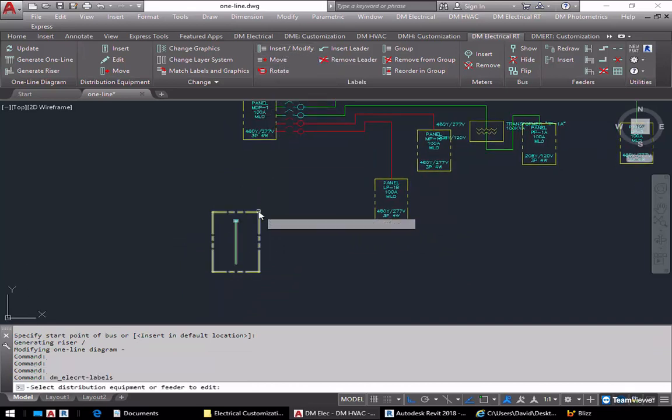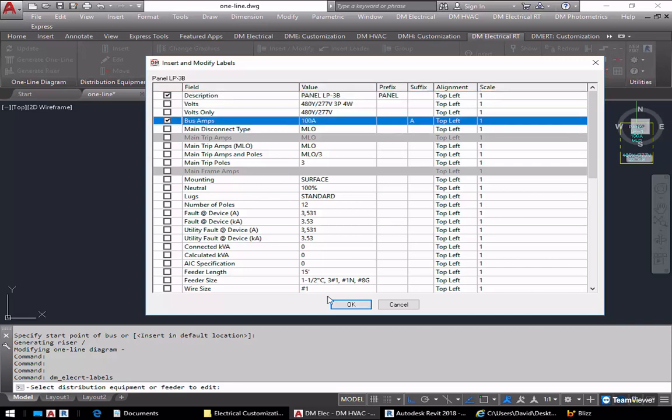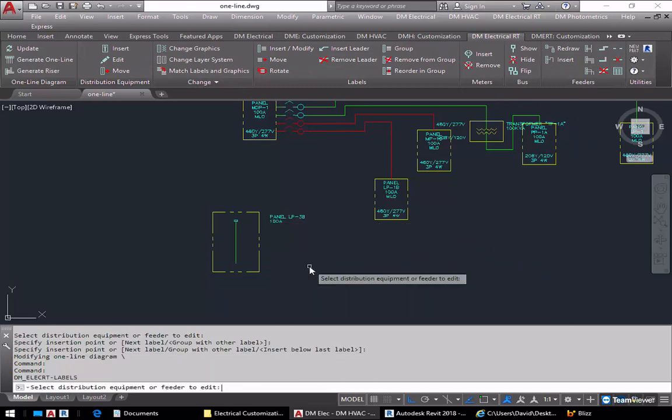When we run the insert and modify labels command, it pulls those default label definitions. So it says, I'll put in this panel prefix, I'll put in this bus amp suffix, so that information comes in automatically. So that if you don't have a block with those labels defined, you can have the label information set already if you're constantly reusing it. So now we can choose to, let's include those, and then we can put it in there.